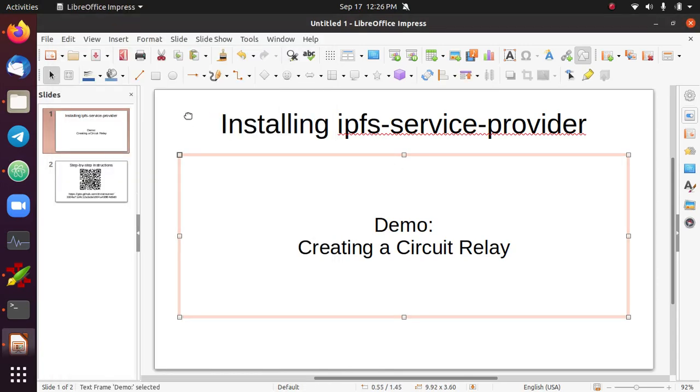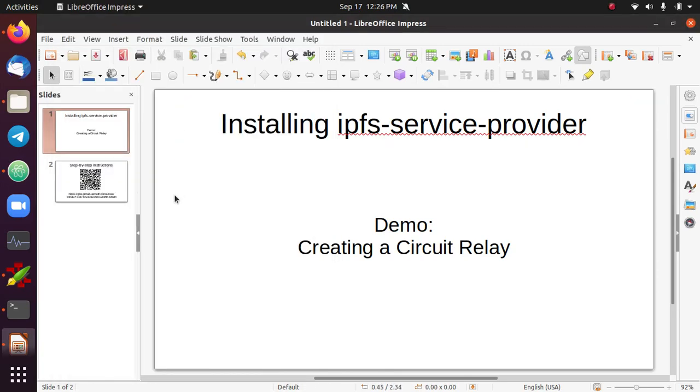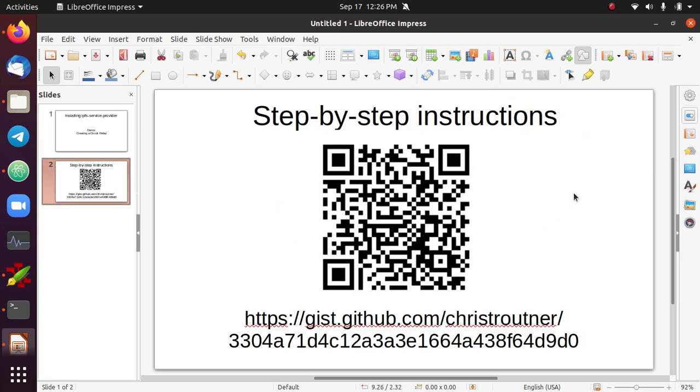All right, this is going to be a demo of how to install the IPFS service provider, specifically setting it up as a circuit relay. I'm going to follow some instructions. First of all, I'm shooting this video because some members of the Permissionless Software Foundation have wanted to run this software and they've gotten into issues, so I'm going to show step by step how to set it up and configure it as a circuit relay.